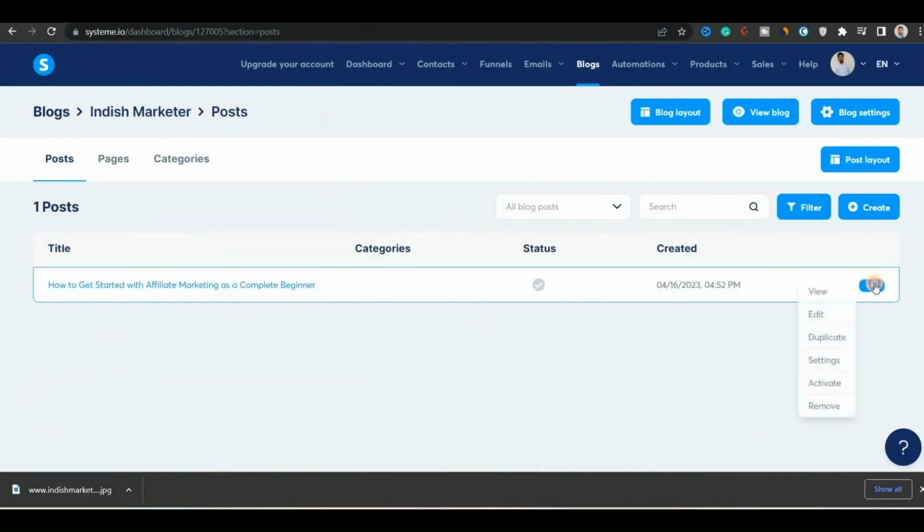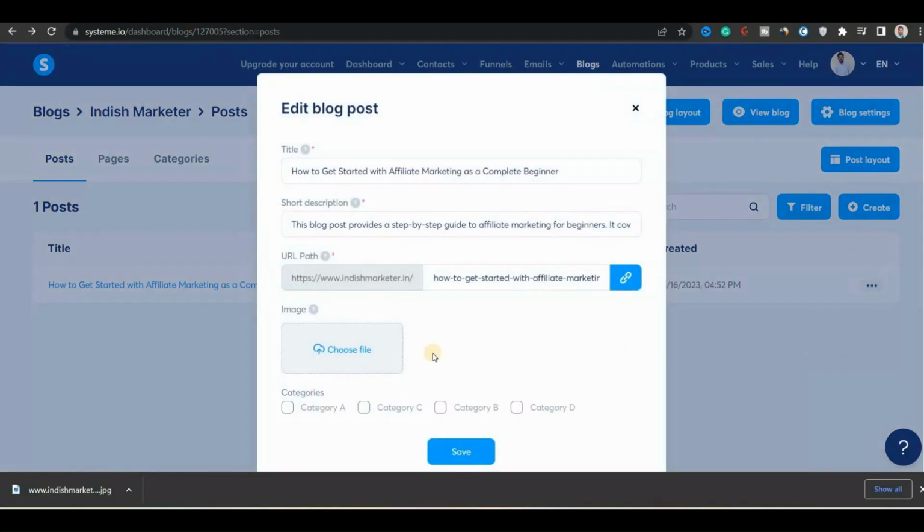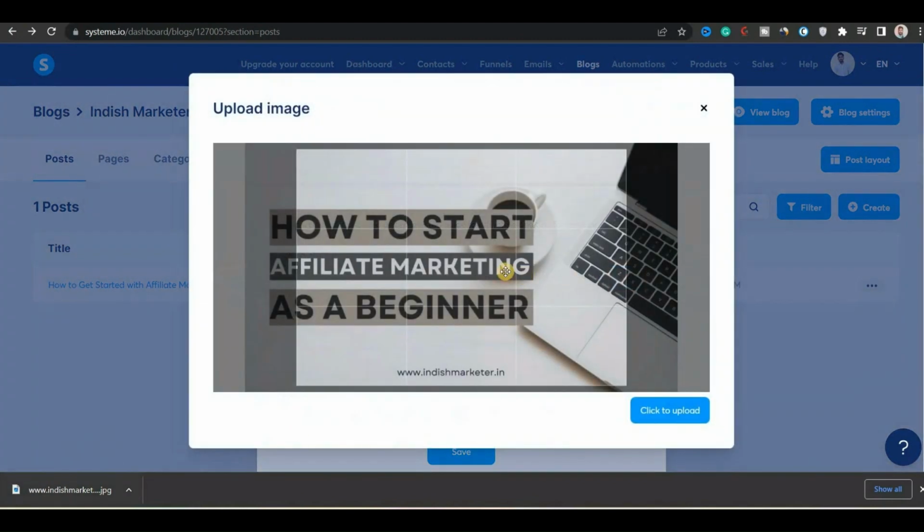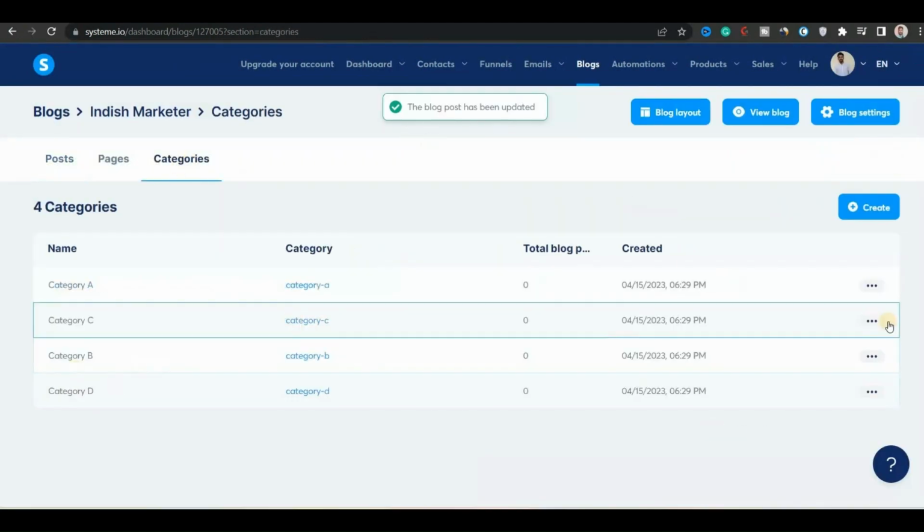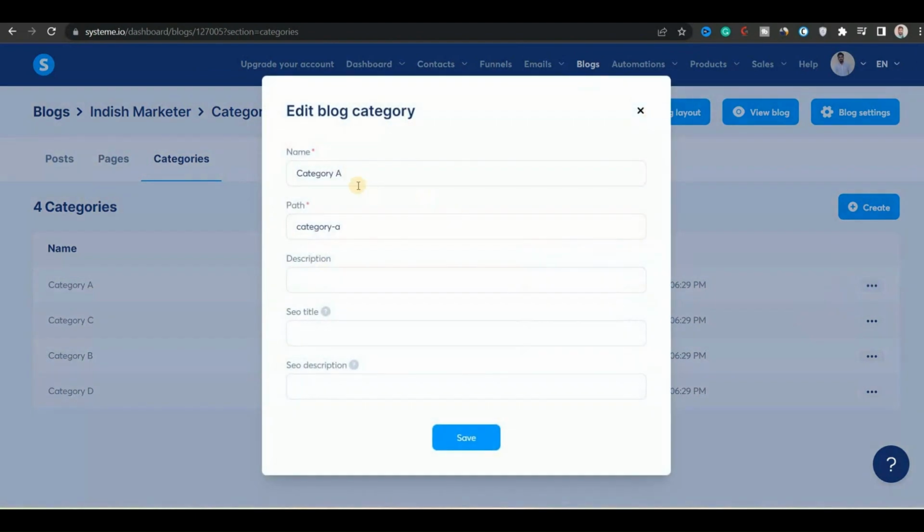We will then go back to system.io, open the blog post settings and upload the downloaded image. Now we will go to categories and open category A settings to rename category A to affiliate marketing. We can also write a description and SEO title if we wish to, but we will skip it for now, and we will then click on save.